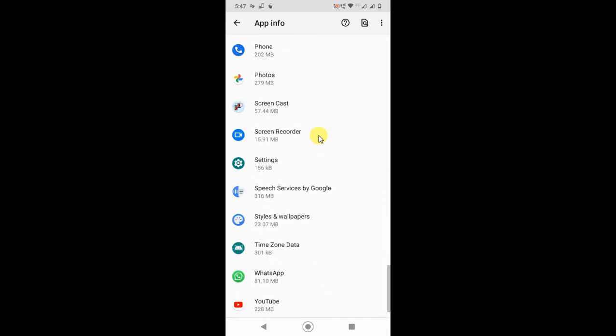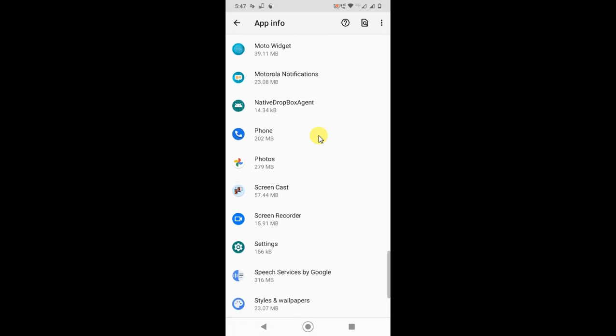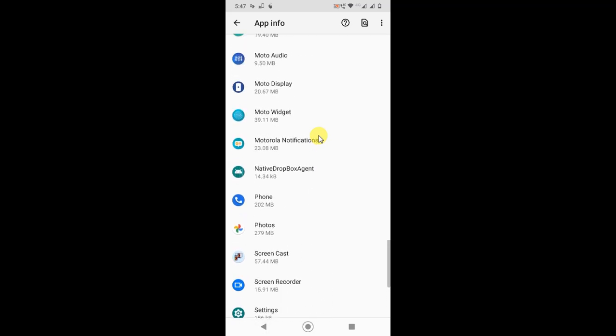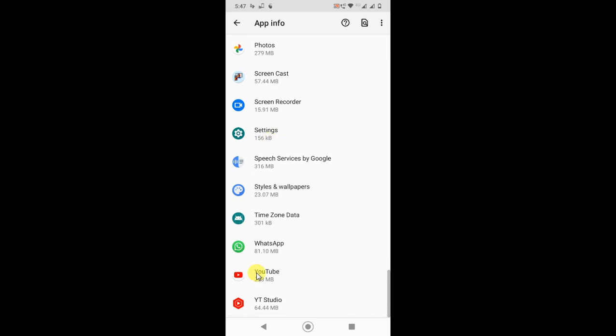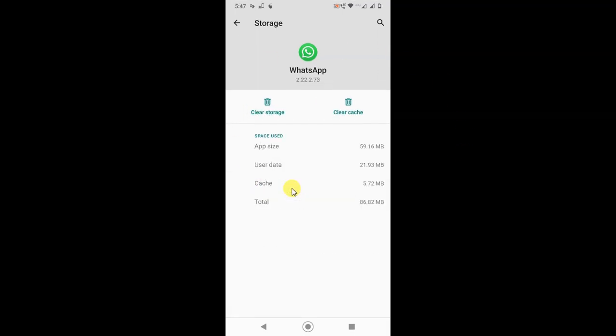So just find the app on which you want to clear caches. So just find WhatsApp. I have to clear caches from this application, so I need to go in storage and caches, and here you can see there is a clear caches option. Just tap on it and it will be cleared.